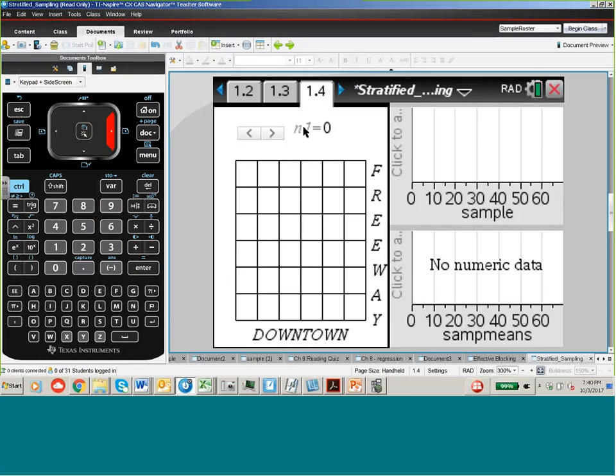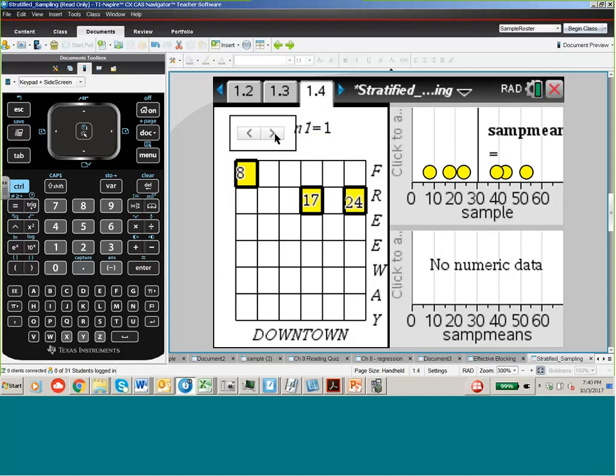And this is the first page of the document, and I like to click things and see what happens. So if you click this, it looks like it chooses a simple random sample of six of the 36 square blocks in this city. What it's recording here is the number of children in each of the boxes, and then it calculates your mean. Okay, so there's the number of children in each of those boxes.